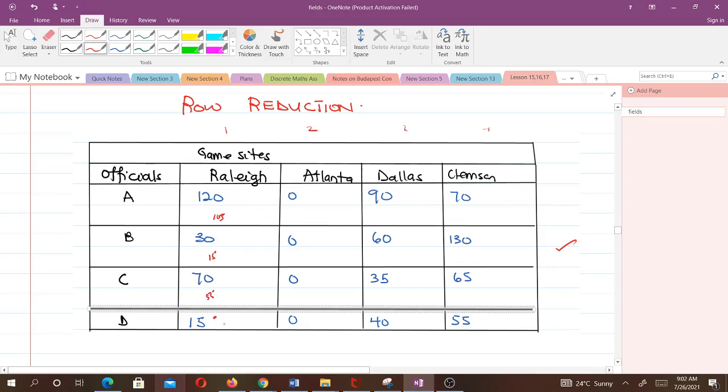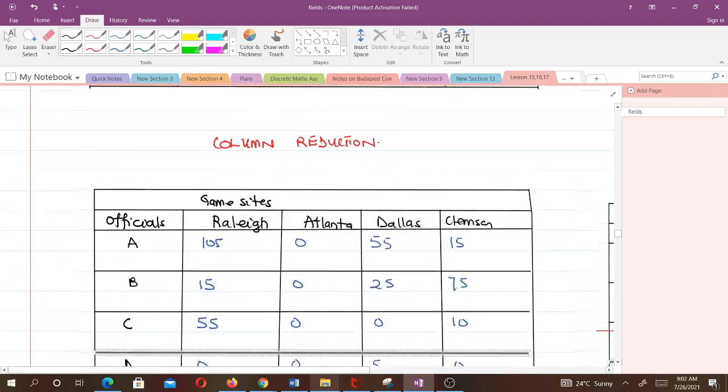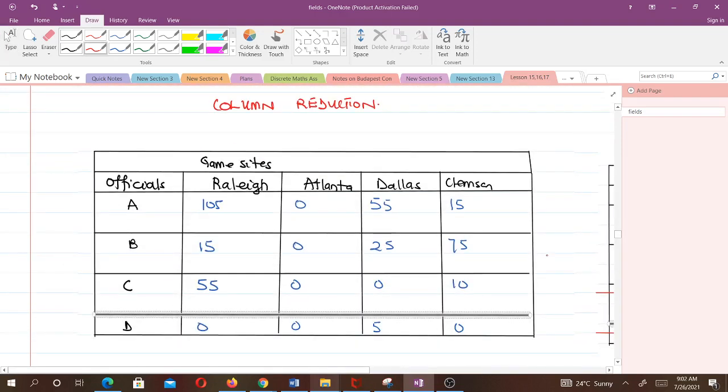When it comes here, the least is 0. So 0 from each of these elements will still give us 0, 0. When we come here, the least is 35. When you subtract 35 from each of the elements here, I think this is 55, 25, 0, and 15. And here too, we look for the smallest one and we subtract it from each of the elements. So when we do the column reduction, we are going to get this here.